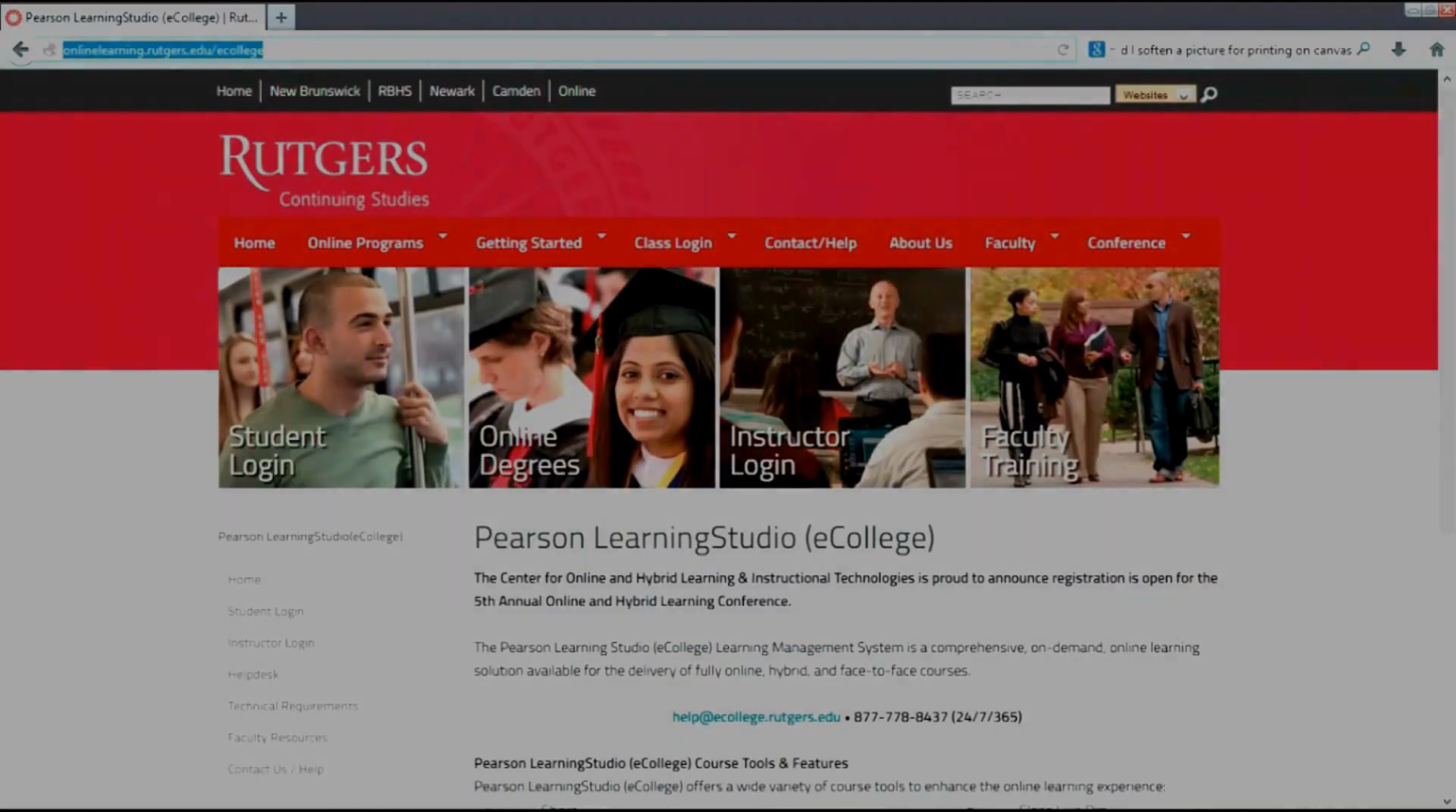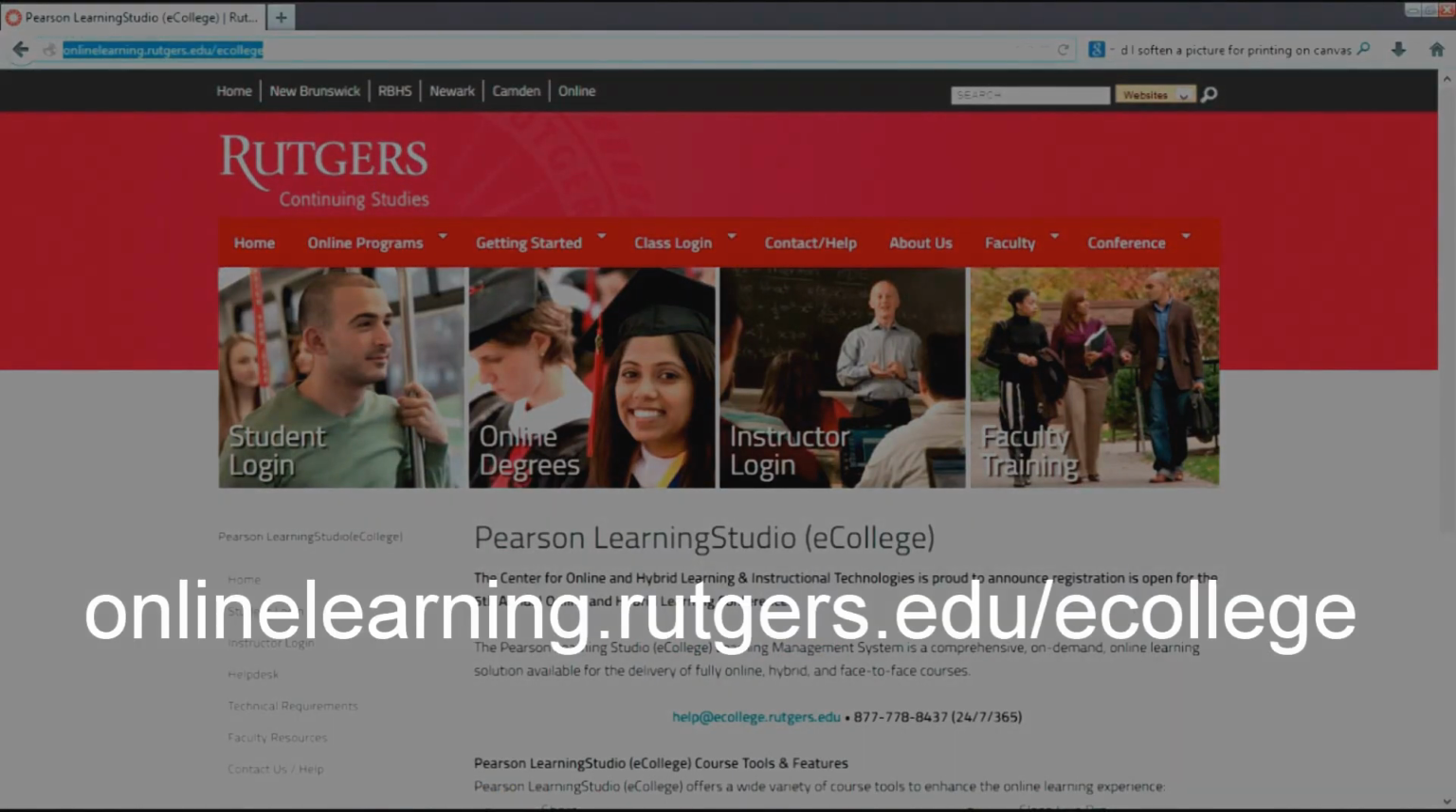I know all of you are probably familiar with Sakai, and some students have used Rutgers Ecollege and some students have not. So I'll send you a link to get to Rutgers Ecollege. You can find Ecollege at onlinelearning.rutgers.edu/ecollege. And you're going to log in with your Rutgers NetID and password.